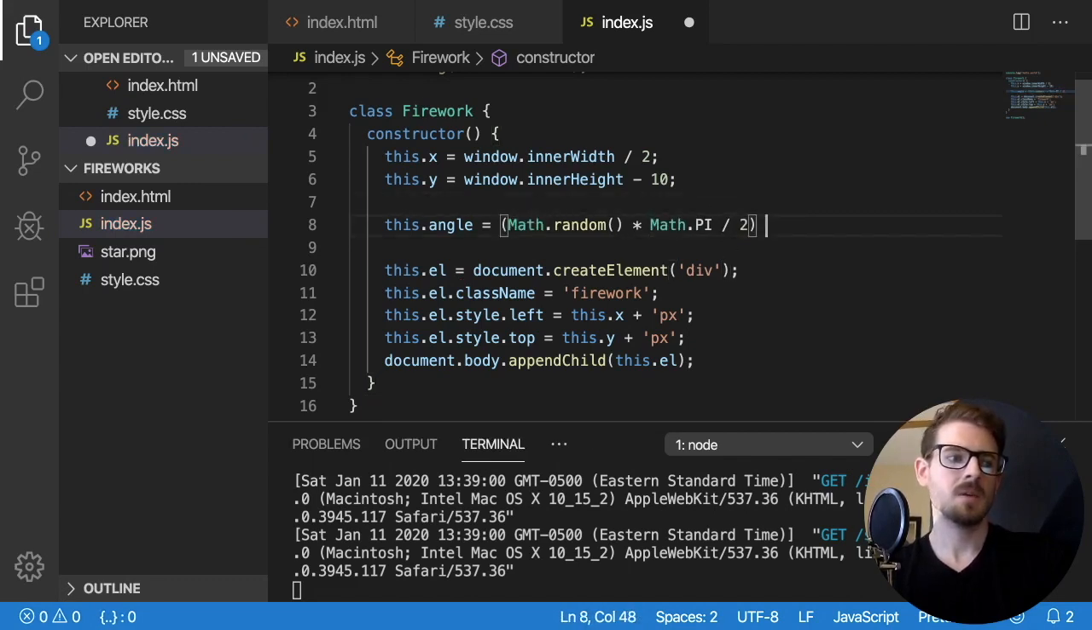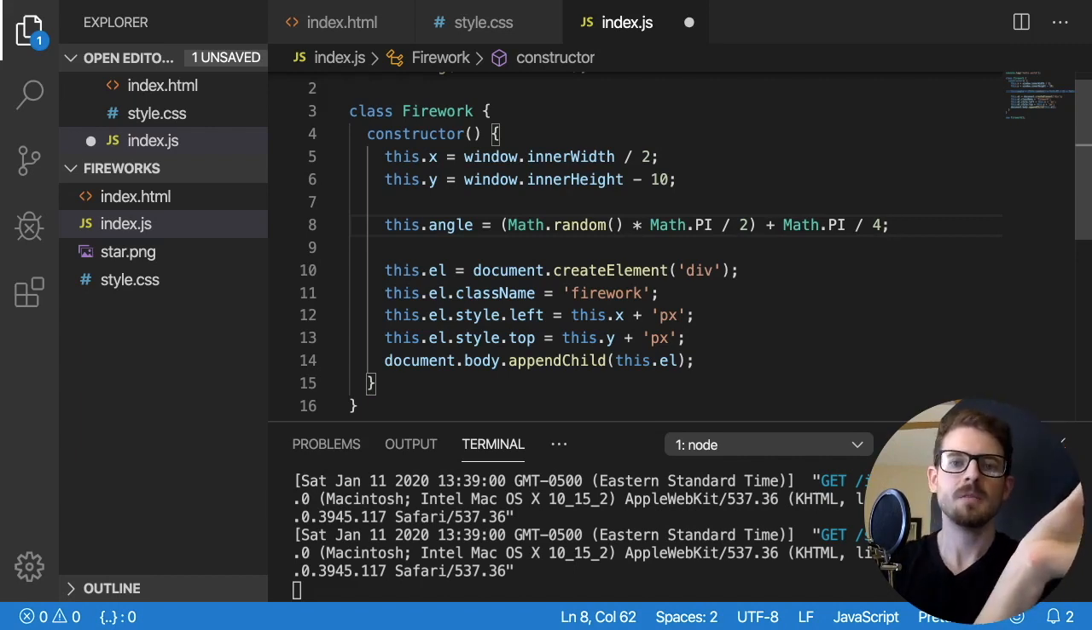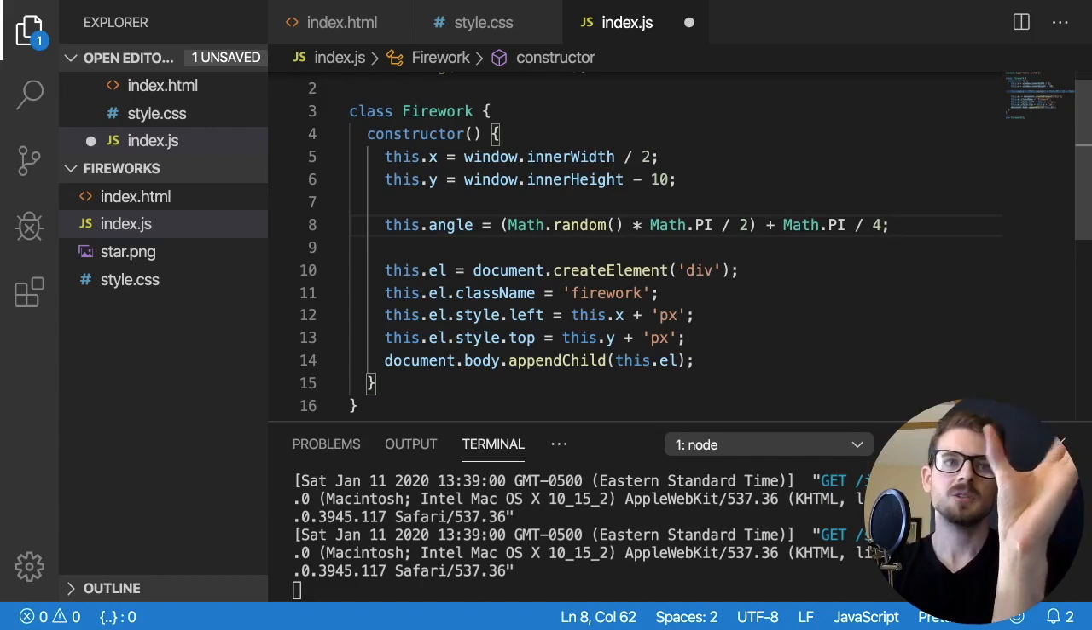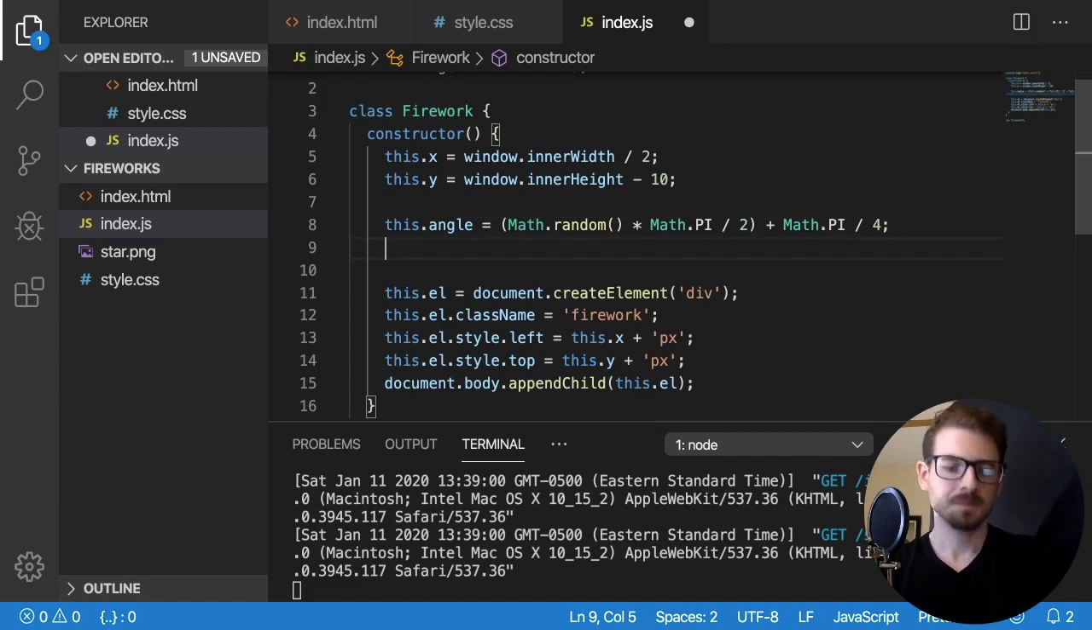And then up here, we want to just add Math.PI divided by 4. If you know anything about pi, basically 0 would be over here, pi over 2 would be here, pi would be this. So we want to range between 0 and pi over 2. And we want to shift or rotate it so that it's shooting up between a certain angle, right? So that is what this line is doing, assuming I wrote it correctly.